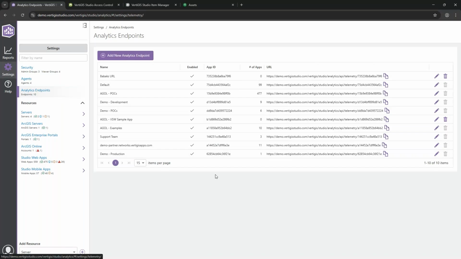Endpoints are going to be for the application. So this is that telemetry URL that I talked about. This is where you create your URL. You just simply reference that URL in the application, the VertiGIS Studio application, and then that immediately starts sending information about user data, map service data, all that sort of stuff through this method. So again, super easy to set up that resource.